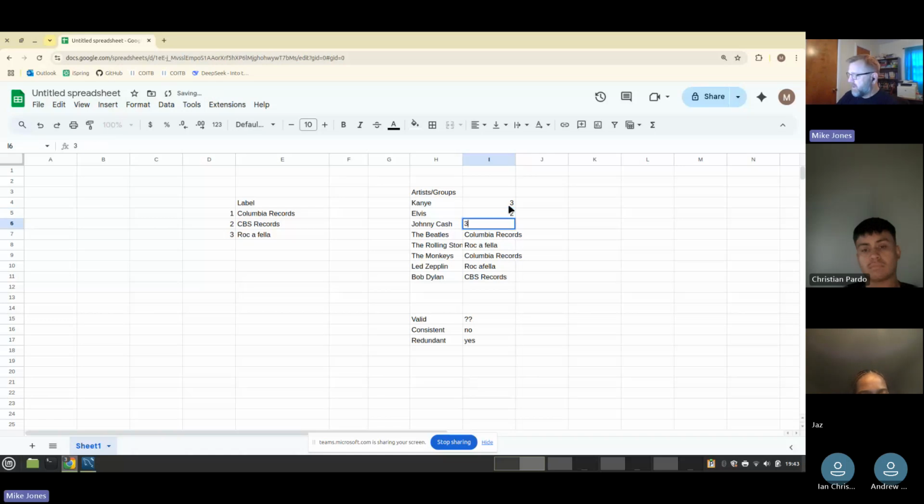Okay. Rockefeller 3. The Beatles, Columbia Records was 1. Rockefeller 3. Columbia 1. Led Zeppelin, Rockefeller 3. And then Bob Dylan, CBS Records 2. Okay, so this is their label ID, right?